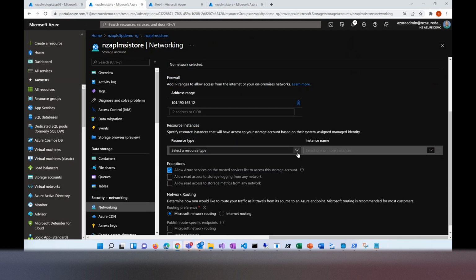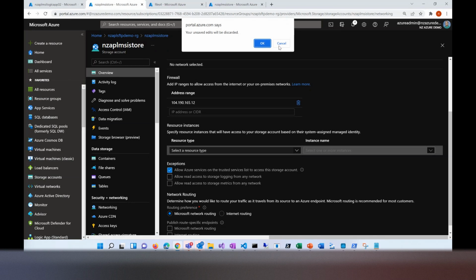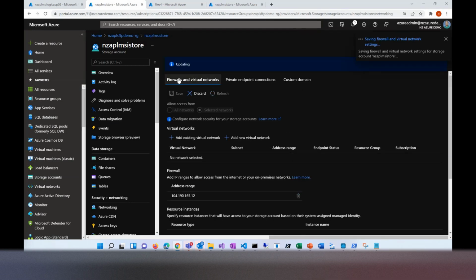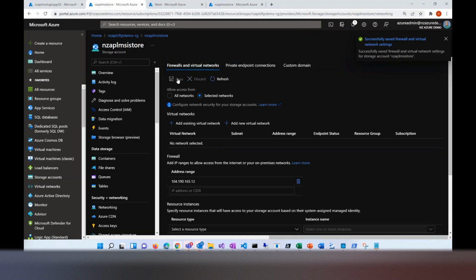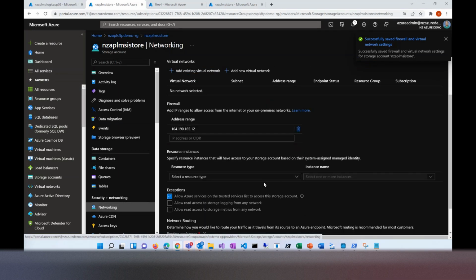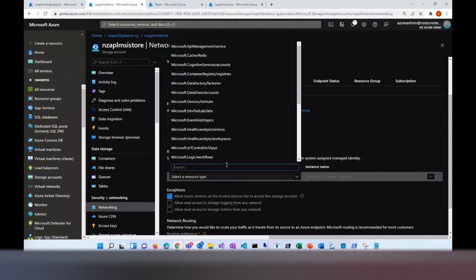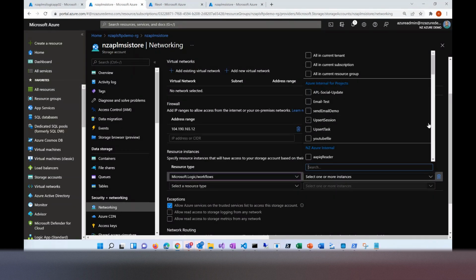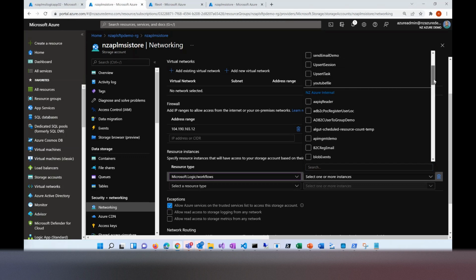And what we can do is, let's go back, save it, and let's go back to networking and select the resource type, logic workflow, and it will show you all your logic apps that are there. Okay, so here, this is the logic app that we just created, and we're going to pick it up.